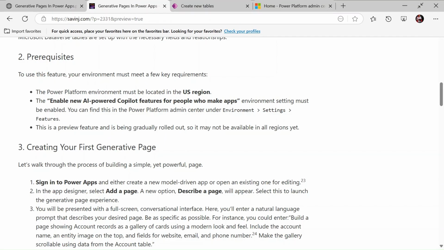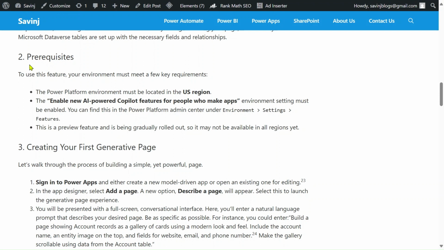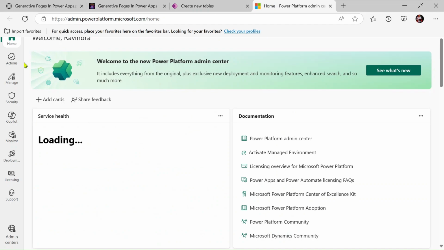So this is a blog I have written. In this, all the things are mentioned: what prerequisites are required and how you can create. If you need, you can follow this as well. The first prerequisite is that your environment must be located in the US region. That is already done. Then you need to enable the new AI-powered Copilot feature for people who make apps. And this is just a preview feature. This note is given.